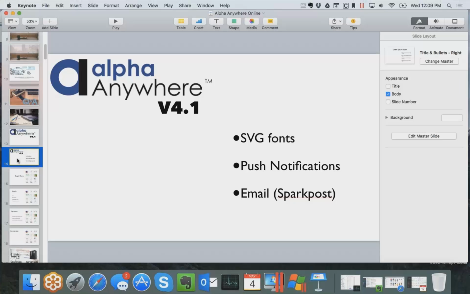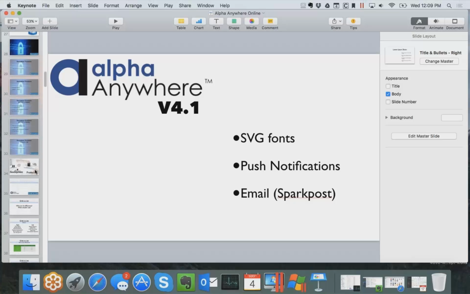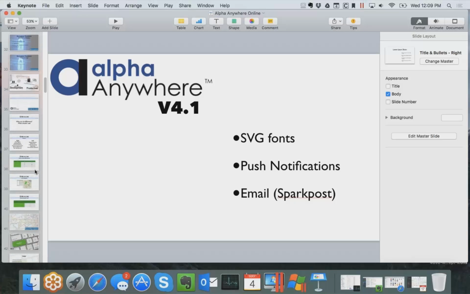Also important is that there's some information in the release notes on that, but then next week we're going to dive into each one of these in a little more detail and really flesh them out for you and make sure that you understand what would be good for you. So that is Alpha Anywhere V4.1. Very, very exciting stuff.